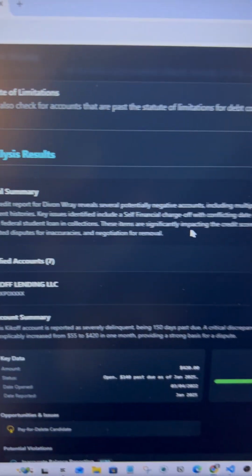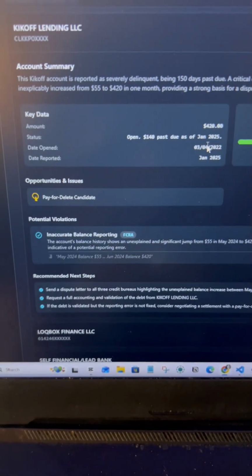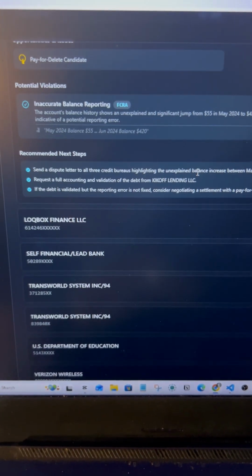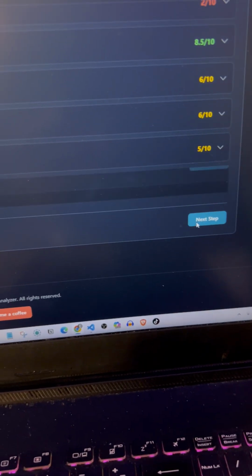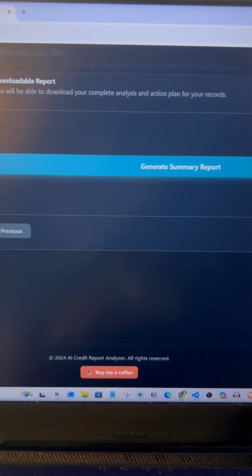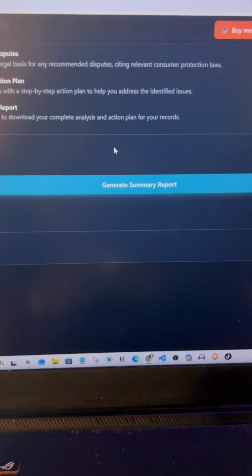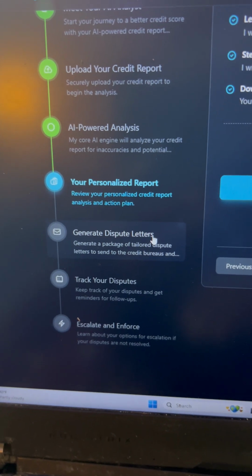And there we go. As you see, it gives you a full analysis with your name, how many accounts are on there, the price, how much, when it's open, dispute strength, the FCRA laws, the back data, the dates, and everything. After that, you can hit this button, boom, right? So it's going to generate a summary report that you can download, and then after that, you will be able to get a full dispute letter template package.